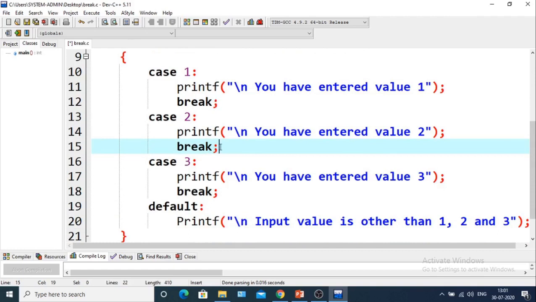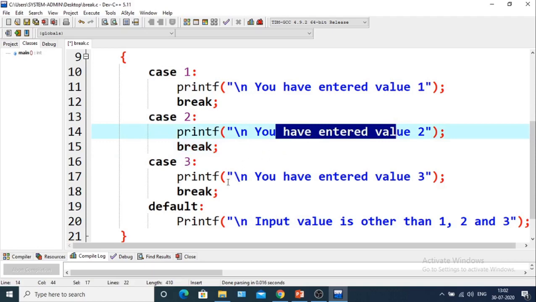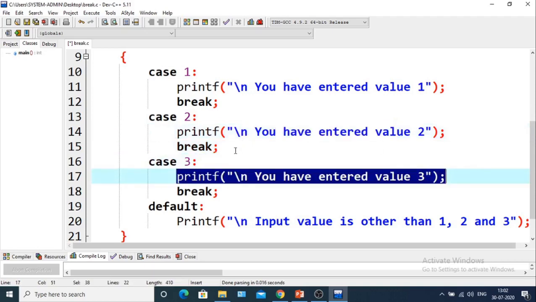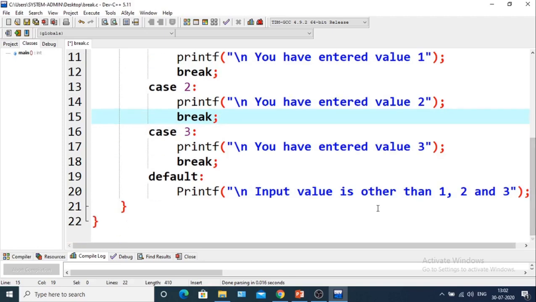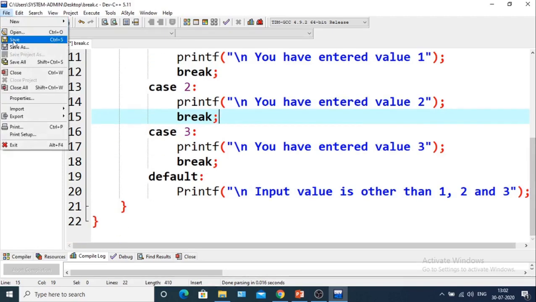If there is no break here, what will happen? It will print "You have entered value 2", and after that it will come here. As there is no break, it will not go outside the switch case. So if there is no break within the case, that means it will start executing from that particular case. So let's save the program and execute it.